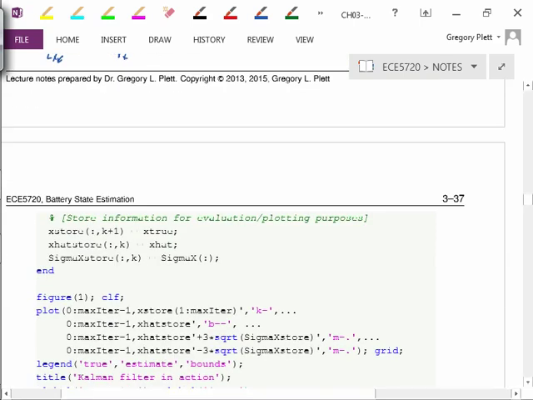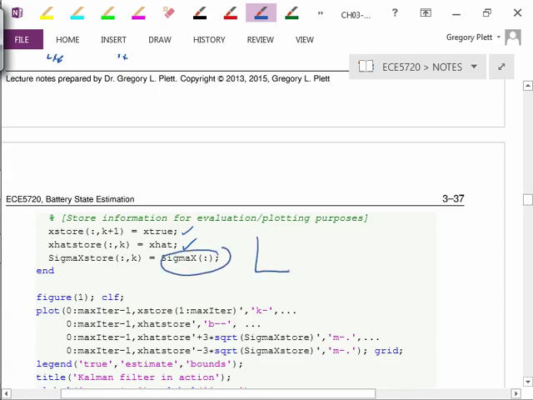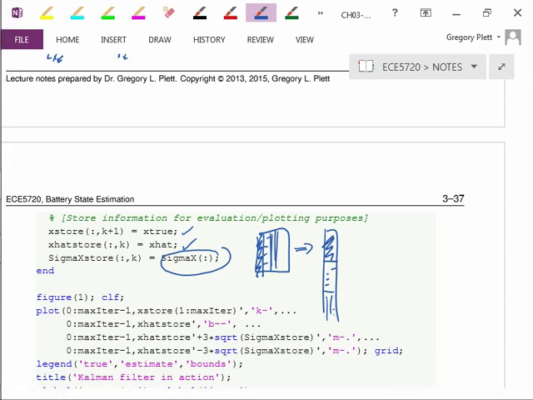Now I need to store some information. I store the true system state for plotting. Normally I wouldn't have that, but I do because I'm simulating the true system. I store the x hat for plotting, and I store, notice what this does, it takes the square matrix and converts it into a vector by putting column 1 in first, and then column 2, and then column 3, etc. It columnarizes the result.